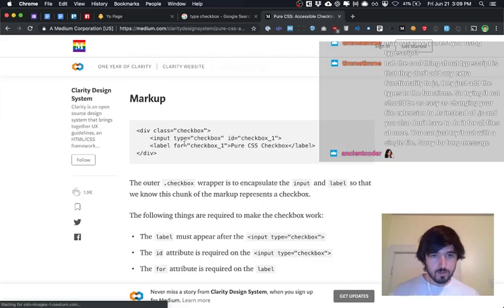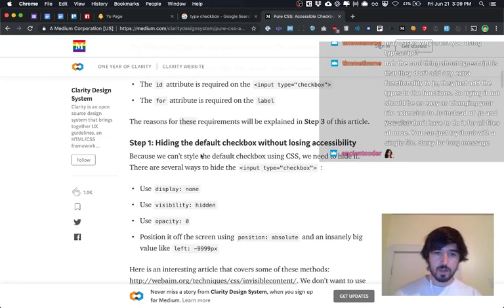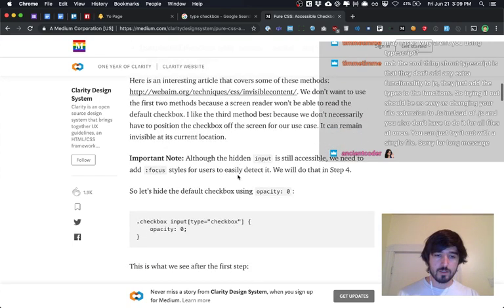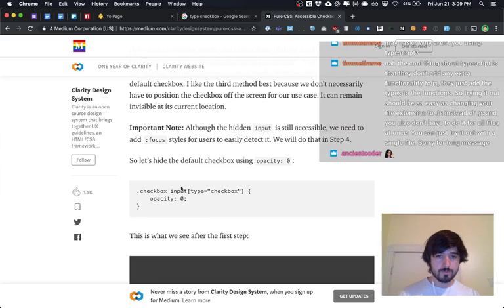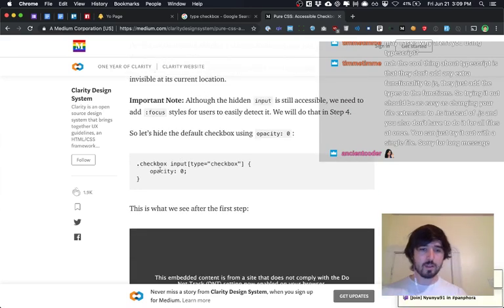So he says put this inside of that and then have the label, and then we're gonna hide the checkbox because we need to hide it. So there are several ways to hide it. This covers it. And then it says opacity 0. So now I'm talking like a robot.